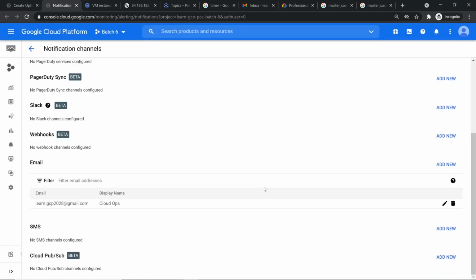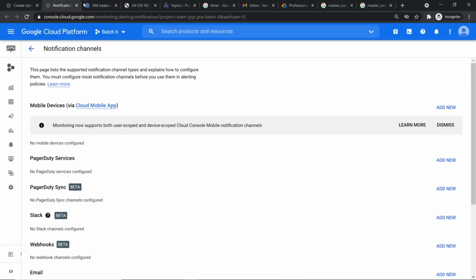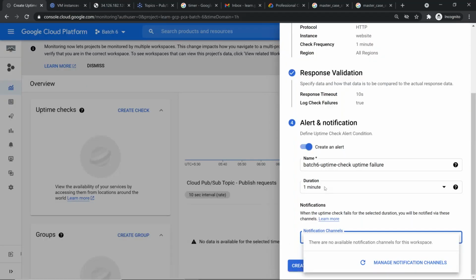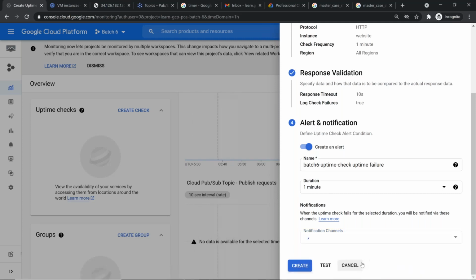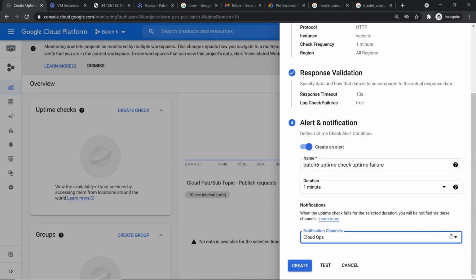Now I added it. Is there a back button? No, there's no back button. I'm just going to close this and come back to my previous screen; the user interface was totally different. Now I have added a notification channel. If I refresh it, I should see the new channel, which is email. So I just add that and click OK.